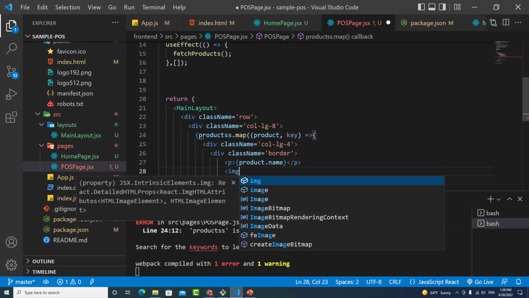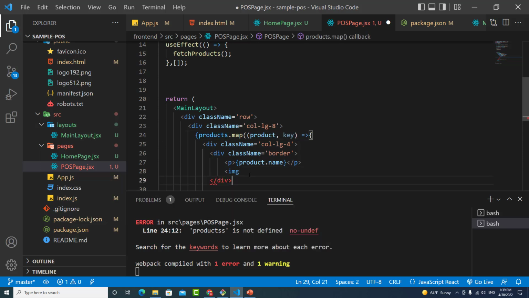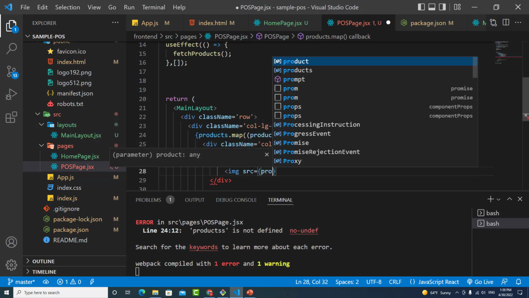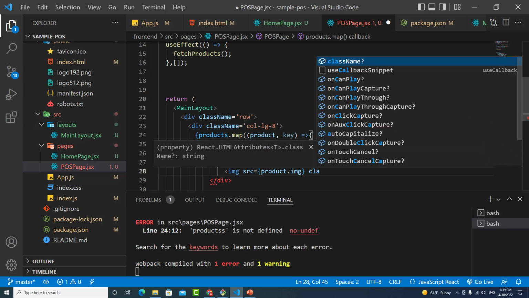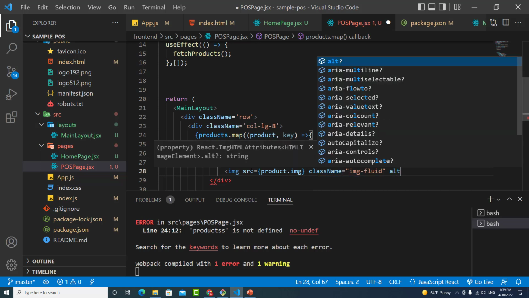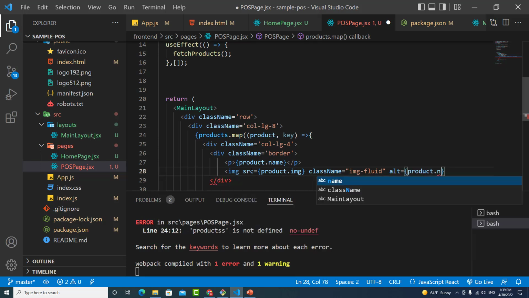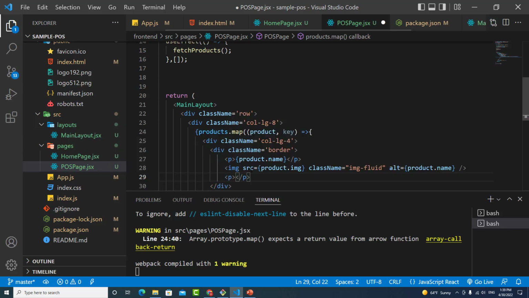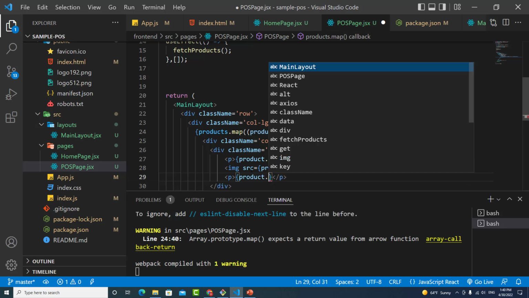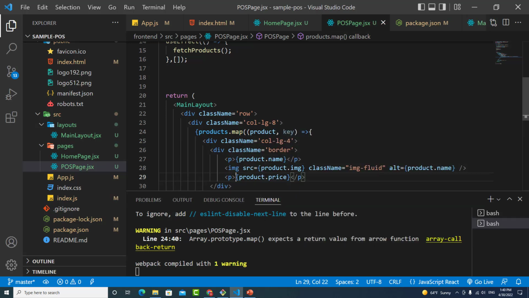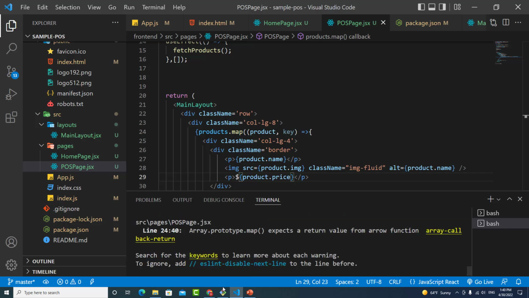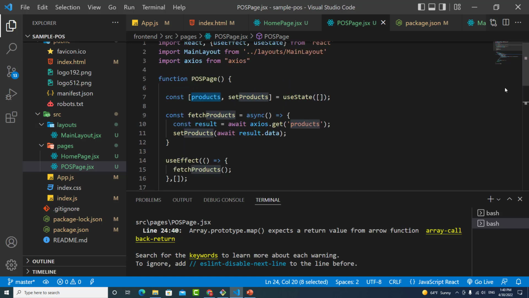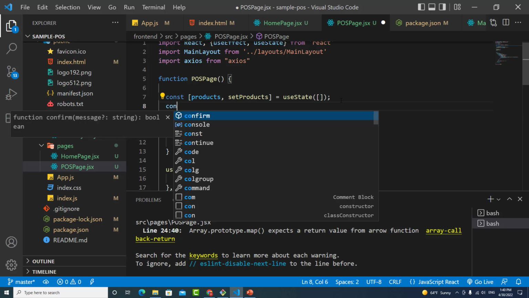Then put the image, sorry, and put image as the source, product image, and className img-fluid, alt product name, close tag. And then down here we can put the price, product.price, and I should put a dollar sign over here. So let's take a look. What's wrong with this? We want to show products. One more thing we have to put is isLoading.